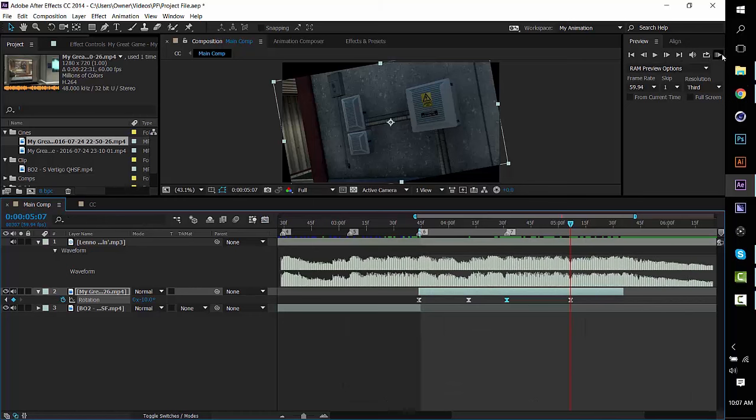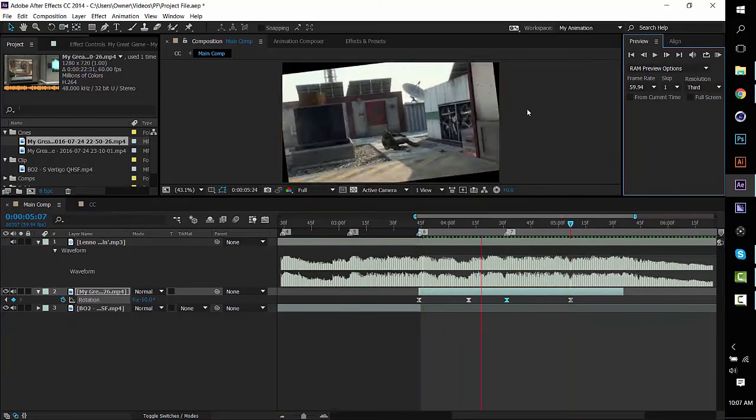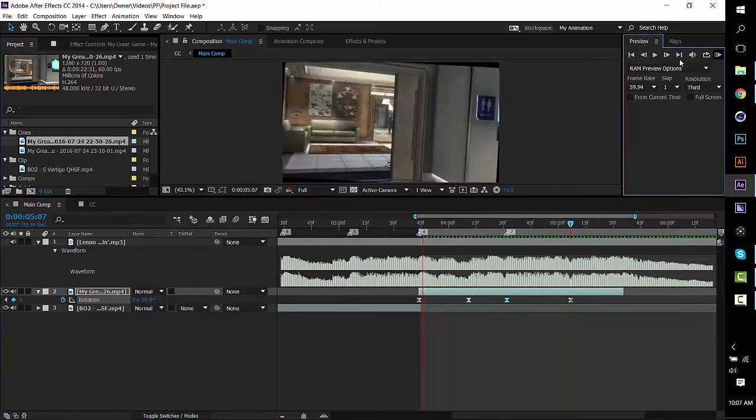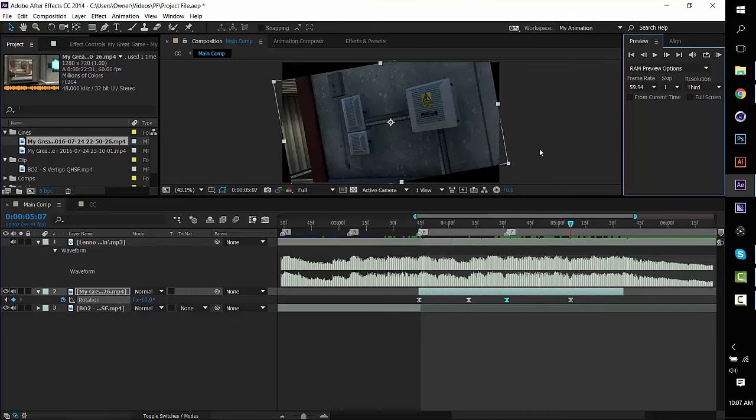So I'll go ahead and RAM preview it and see what it looks like. See, it looks pretty good, but it doesn't look as good because I'm not really spending that much time on it. You can't just go into After Effects and expect to have the best results from just 2 minutes of work. So you want to keep putting time into it.